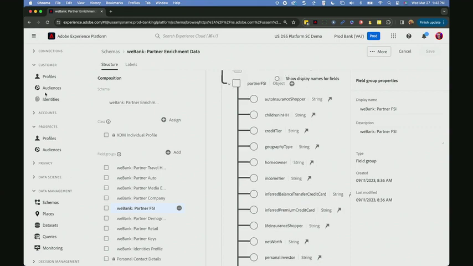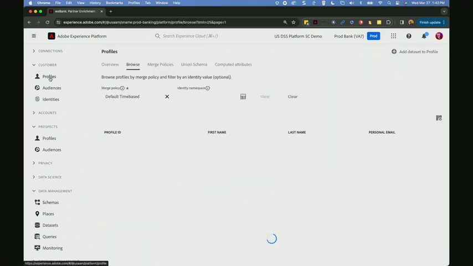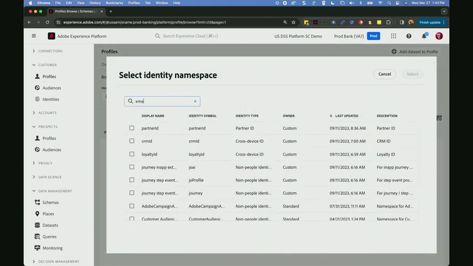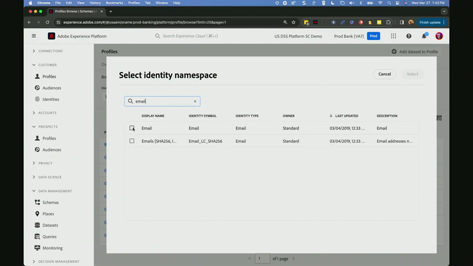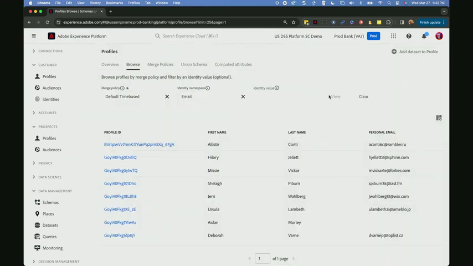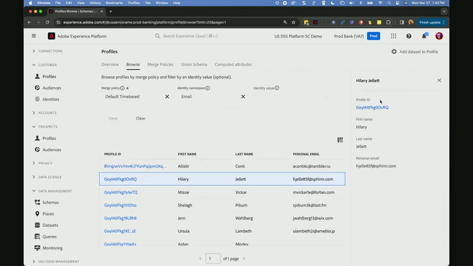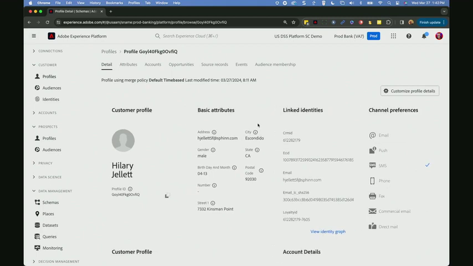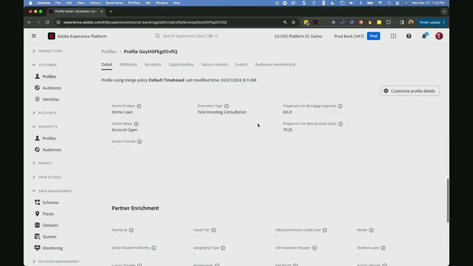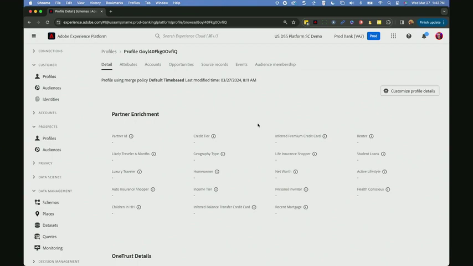And then this time, we're actually going to go and look in customers, not in prospects. So I'm going up to customers to look at. I am in profiles. I switched over to the browse. And I'm going to pick a namespace. In this one, I'm going to pick email address to start with. And let's see, if I pull up our friend Hillary, you can see Hillary is not one of the customers that we have any additional information on.